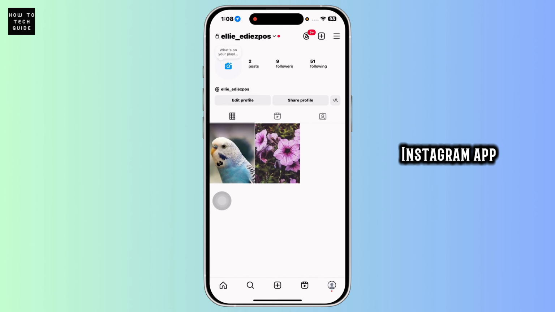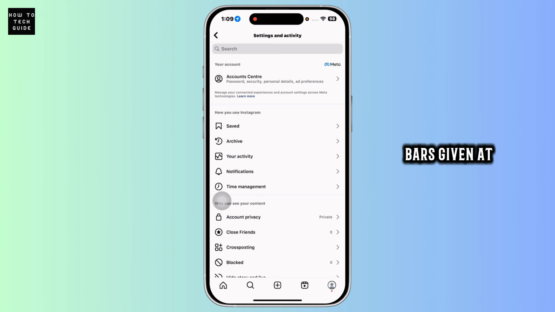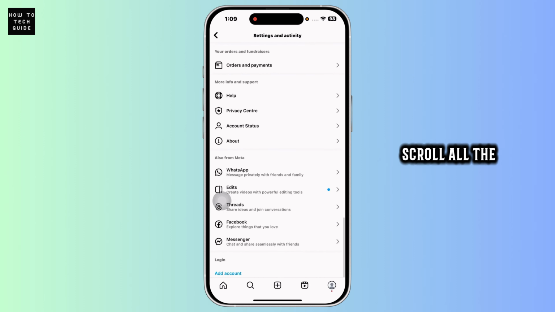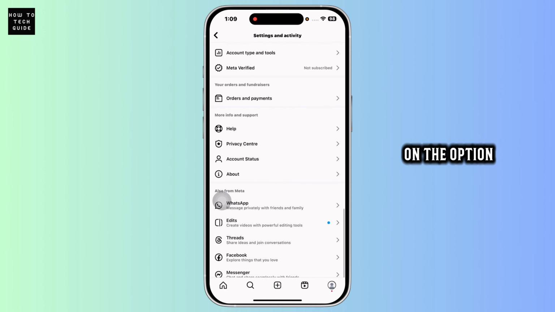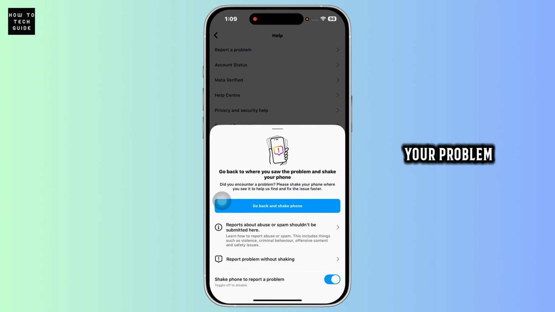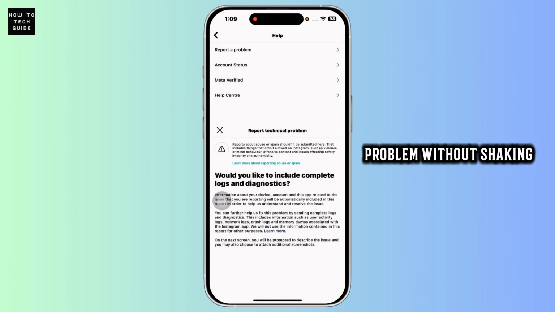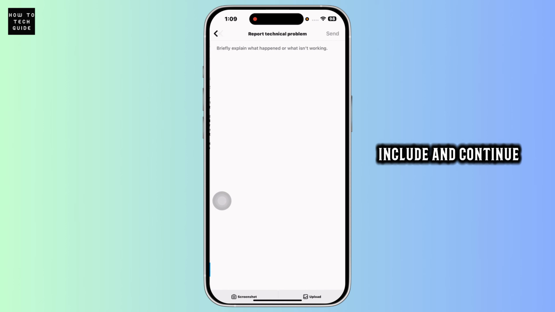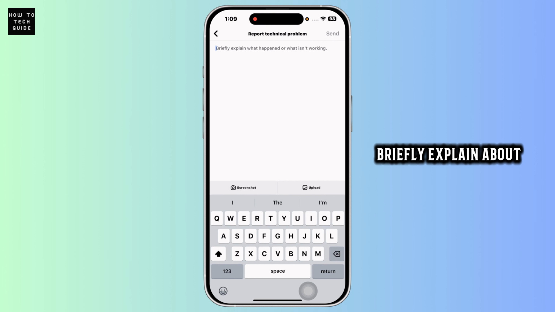So launch your Instagram app, click on three bars given at the top right, navigate to Settings and Activity page, scroll all the way down, click on the option Help, click on Report your problem, click on Report problem without shaking, click on Don't include and continue. Now here, briefly explain about the issue and send it. Now Instagram support team will get back to you.